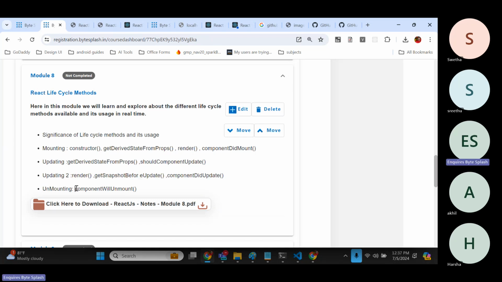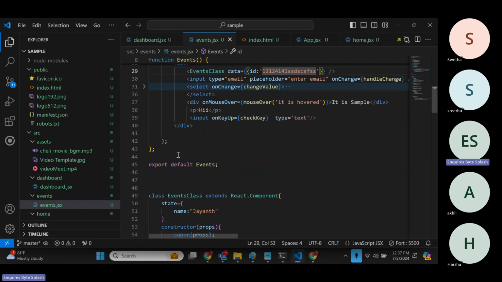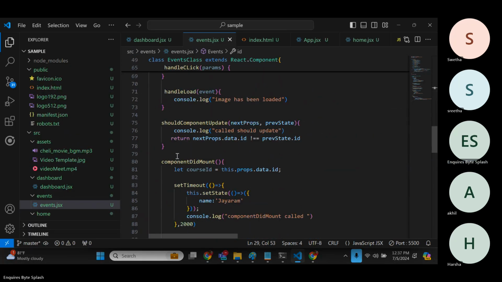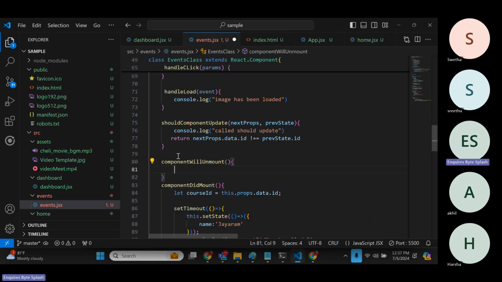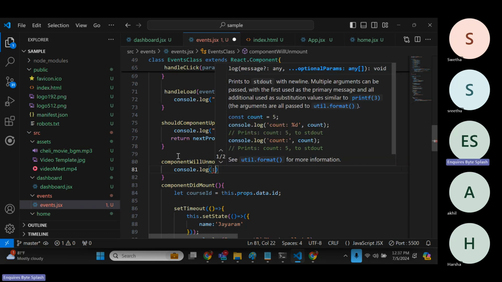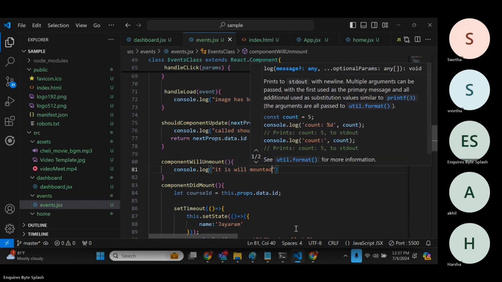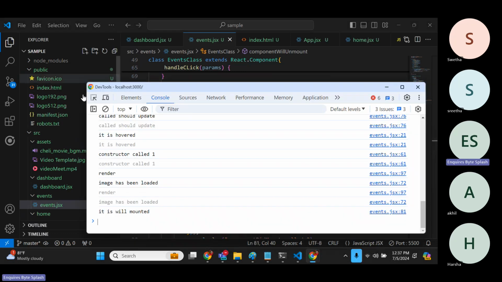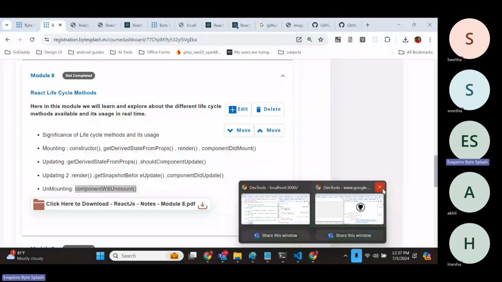And the last but not the least, componentWillMount. We'll implement this. Let's see. console.log, it is will mounted. Might be it will be invoked only with the help of routing. We didn't enable routing, but let's see whether we are able to see it or not.